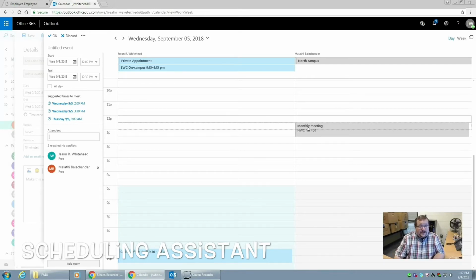So a good way to get folks together, and a good way to make sure, without a lot of email back and forth, as long as we're keeping up with our calendars, that we can set meetings.